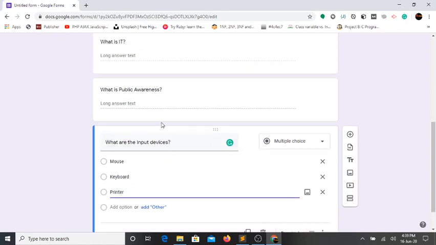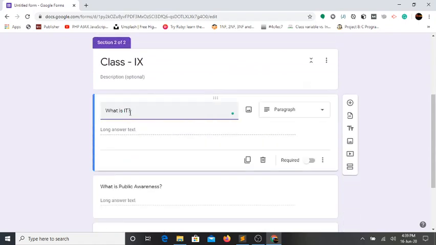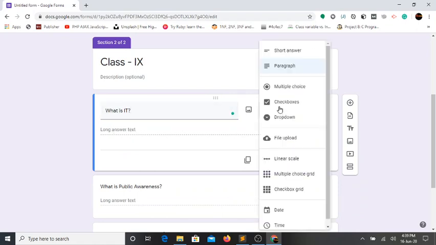Question, option. And this is the way to add the descriptive type question answer. And this is also the descriptive type. And if you prefer a short answer, you can. It depends on your answer.